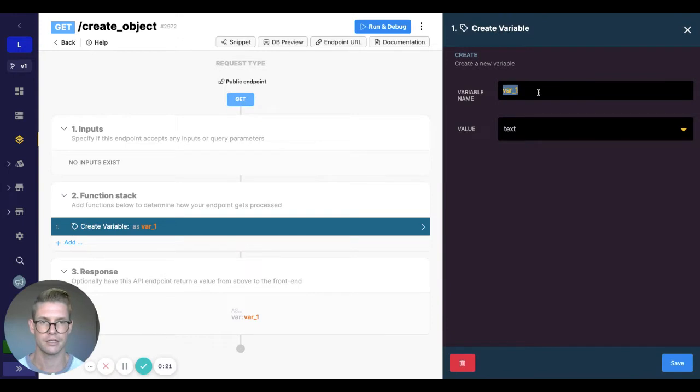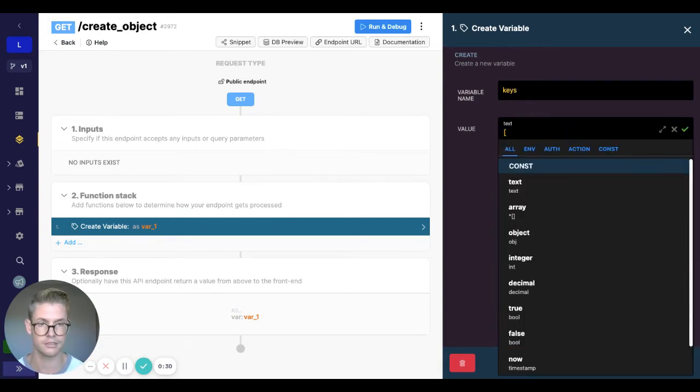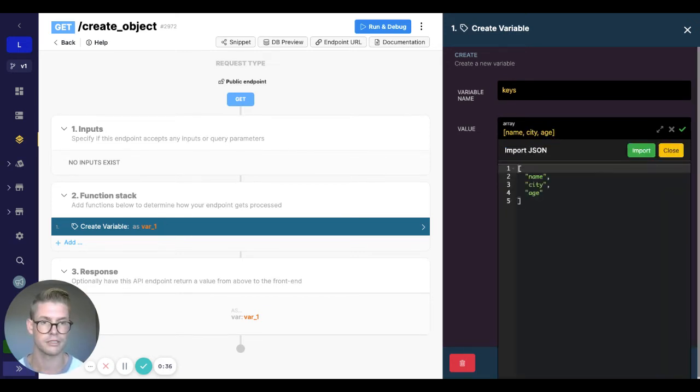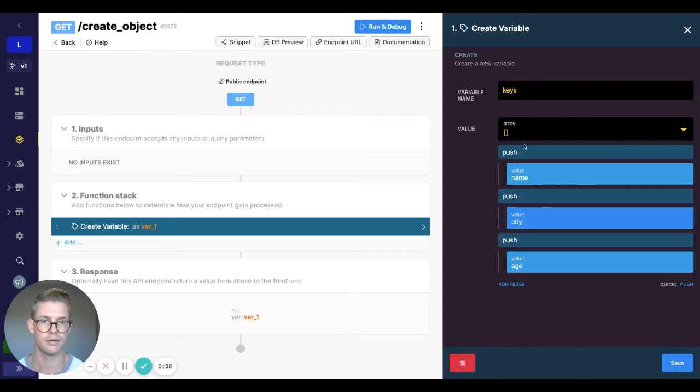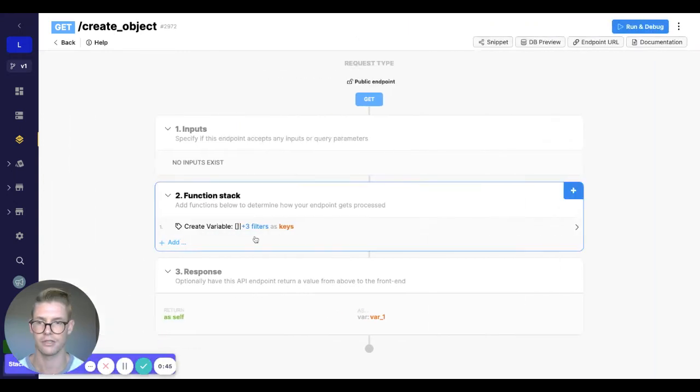I'll create a variable here. This will be our keys, let's say. And I'll just create that list or array, right? So let's just say something like name, city, age. We'll keep it simple. We'll just use that import JSON. You can just type in an array or object anytime on that value line, and it'll explode that out for you.